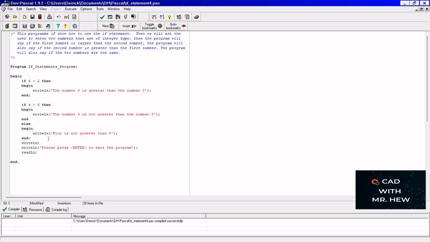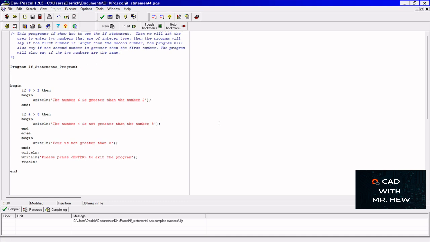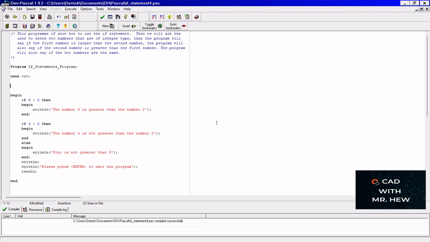Now, before we can ask the user to enter two integers, we have to come up here and type uses CRT semicolon, and then we have to declare our variables, right?